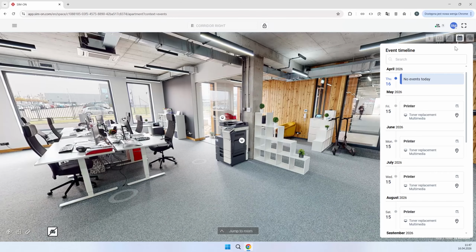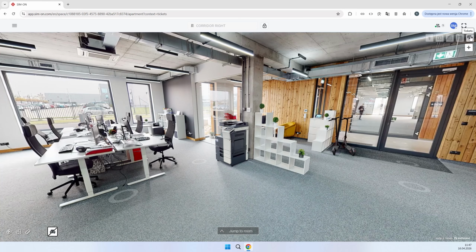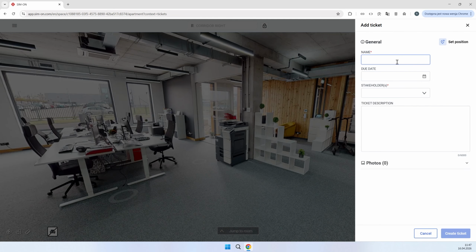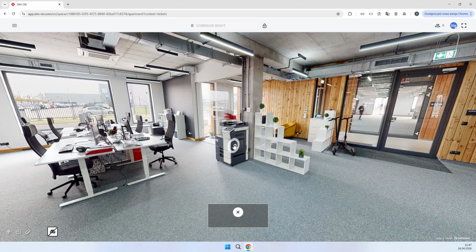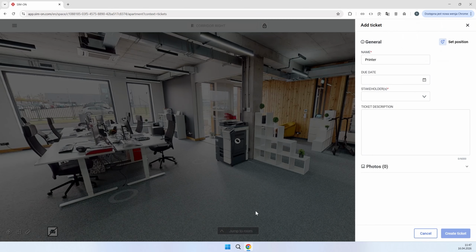Let's start by creating a new ticket. Click on the tickets icon, then Add Ticket. Enter a clear and descriptive name for your ticket. Next, use the Set Position option to place the ticket directly within the 3D Matterport space.